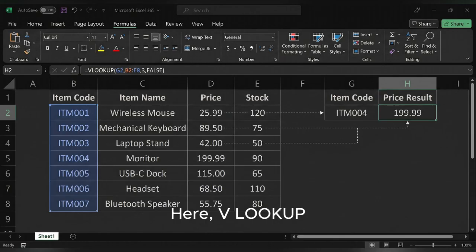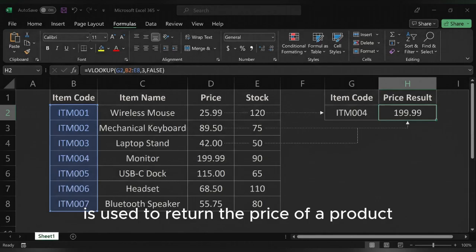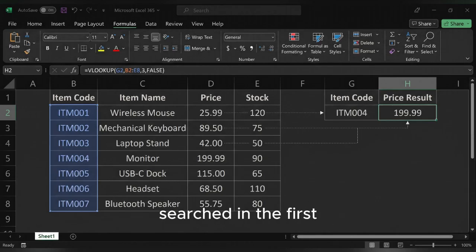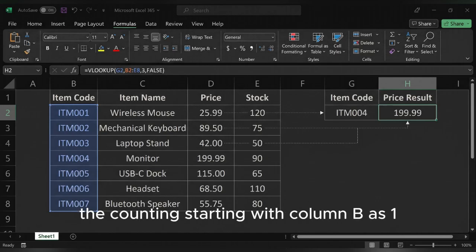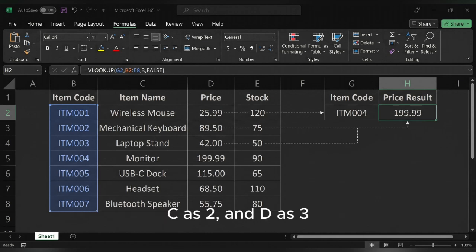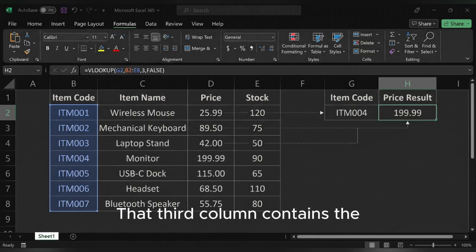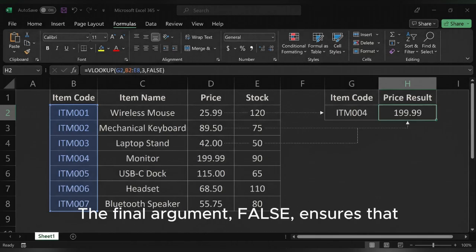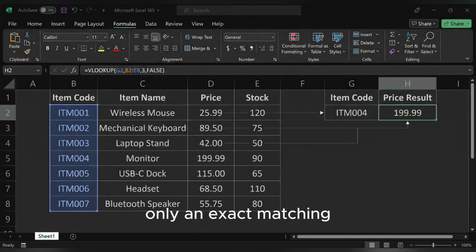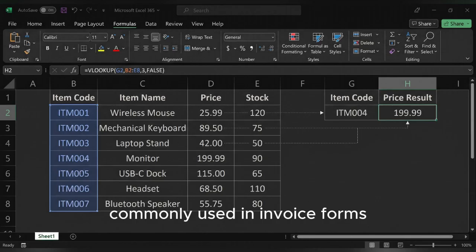Here, VLOOKUP is used to return the price of a product. The item code in G2 is searched in the first column of the selected table, which begins in column B. Because the formula uses 3 as the column index number, counting starting with column B as 1, C as 2, and D as 3, Excel returns the value from the third column of that table array, which is column D. That third column contains the product prices. The final argument, false, ensures that only an exact matching item code will be accepted. This type of formula is commonly used in invoice forms, inventory systems, and price lists.